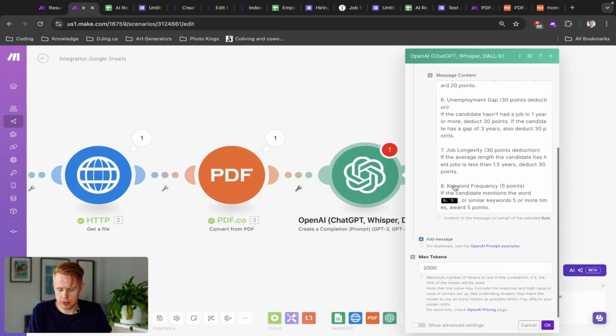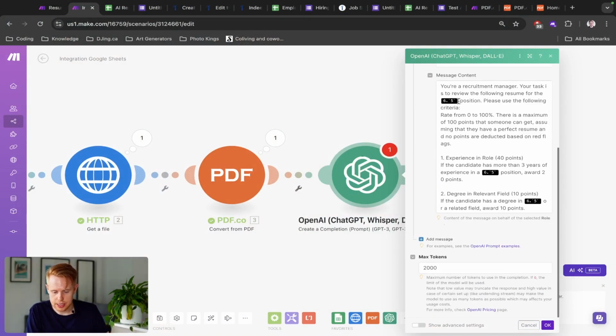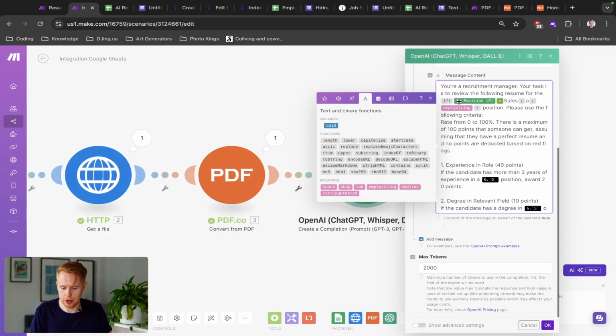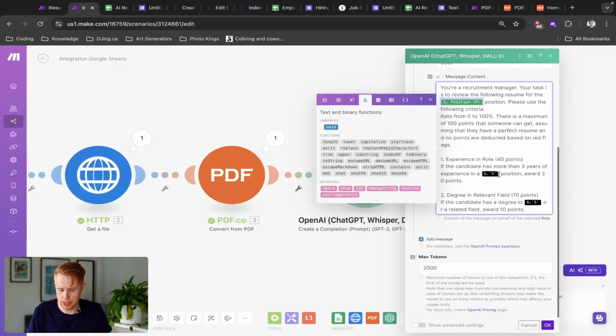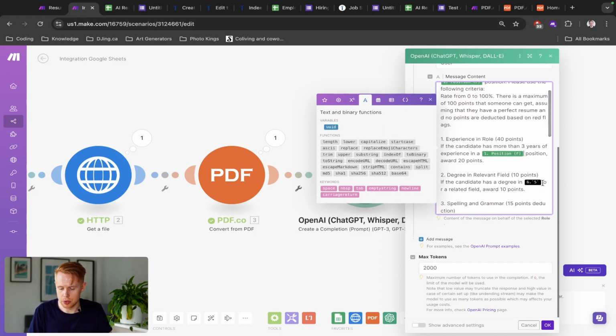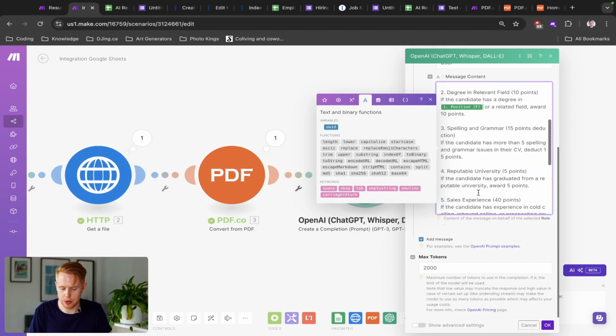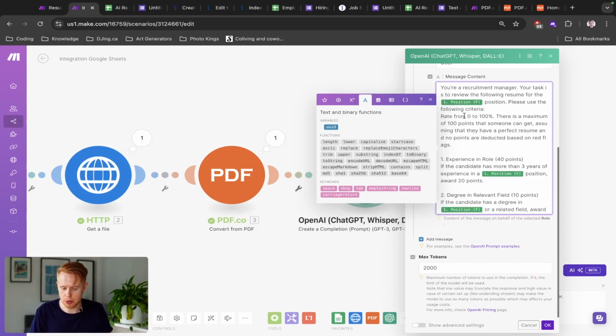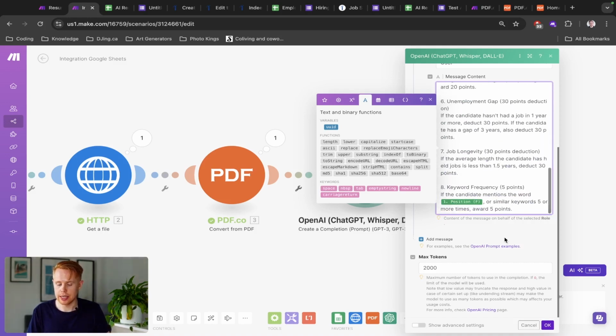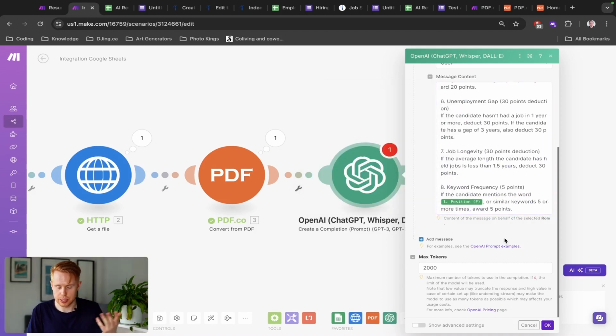So that's my criteria. The only other thing I need to do here is fill this variable with the sales position. So I'm just going to quickly fill this in. We'll copy and paste this in. This is going to be in the blueprints for free, if you want to have it. Otherwise, you're welcome to use your own. But the important thing is that all these points, if they score perfectly, should add up to 100. That's the best score.